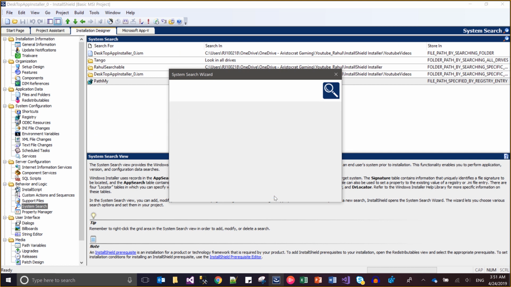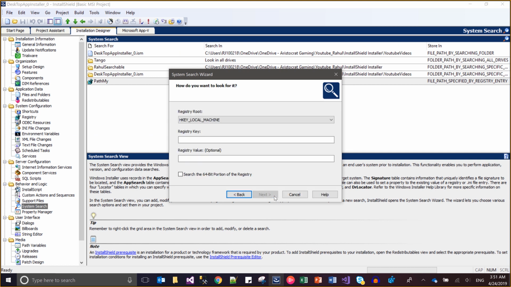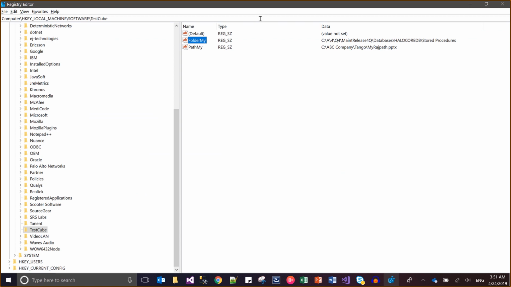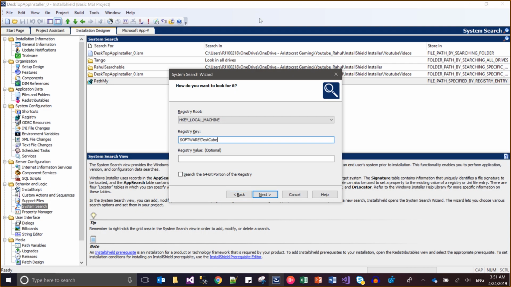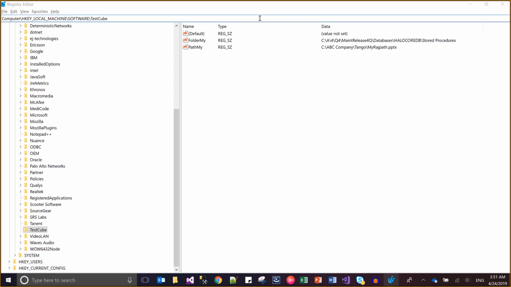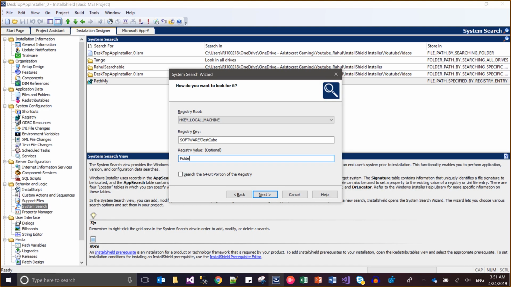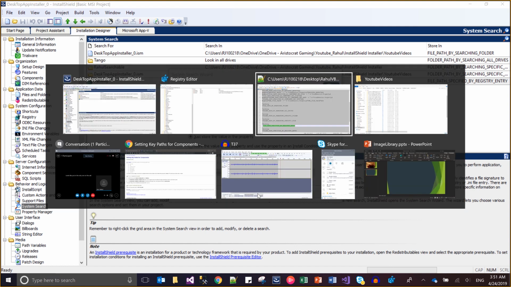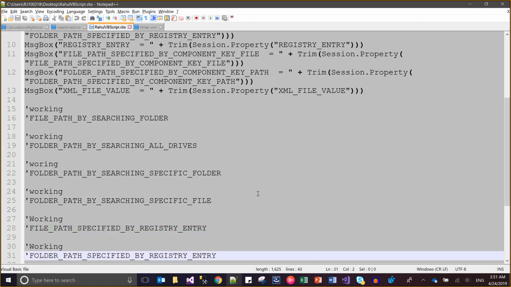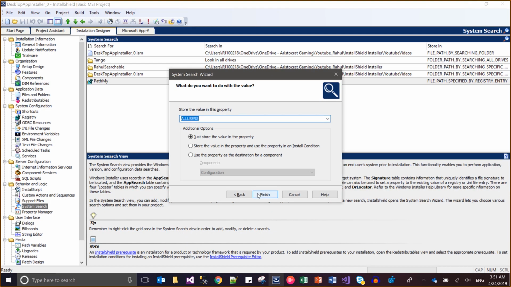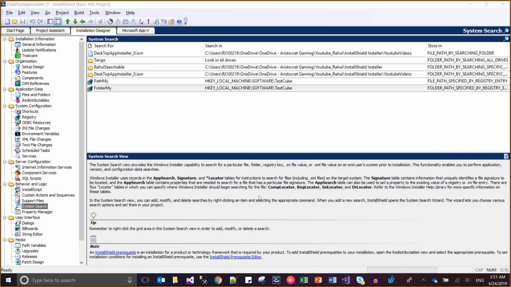So next, it is in local machine, also it is in software key, it is in the folder my value, it is in 64 bit portion. Next, I will be holding the value of this search result in this, and will be finishing up, right?